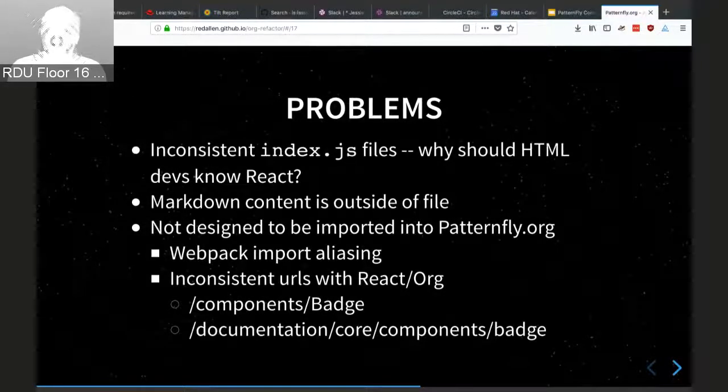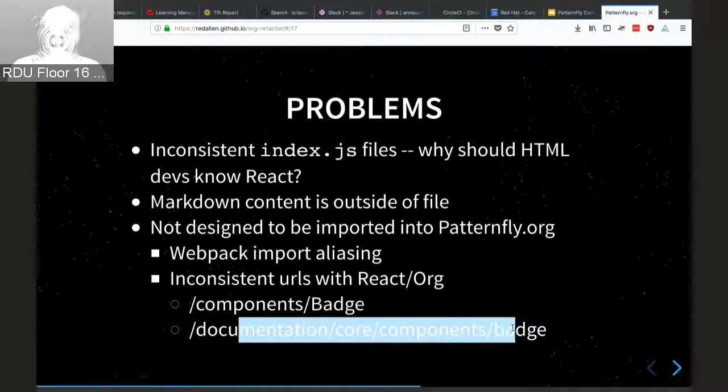The Markdown content being outside the file, you can argue for, but we would have a lot of Markdown files in the same folder, and then we wouldn't know which ones are imported and which one's content's actually being shown. So it got messy there, and the import aliasing just really wasn't designed to be imported into org, and also there's inconsistencies in the URLs. Just ignoring the styling, even the URLs are capitalized versus not capitalized, so they're looking like the first components badge and next, and then they're looking like the second in org.